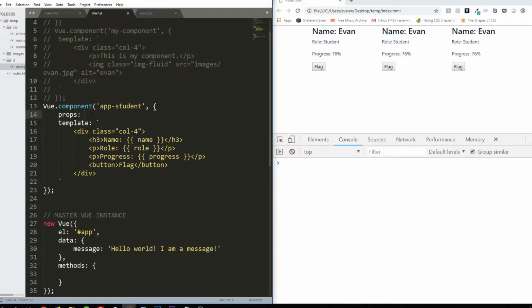Anyway, props or properties is going to need to be an array of strings. And the strings are going to represent the names of the properties which it needs to expect. So it needs to expect name, needs to expect role, needs to expect progress. This will create a name property in the implicit data object of this component, a role property in the implicit data object, a progress property in the implicit data object of this component. And then that data will be dynamically replacing these mustache syntax expressions. Okay?